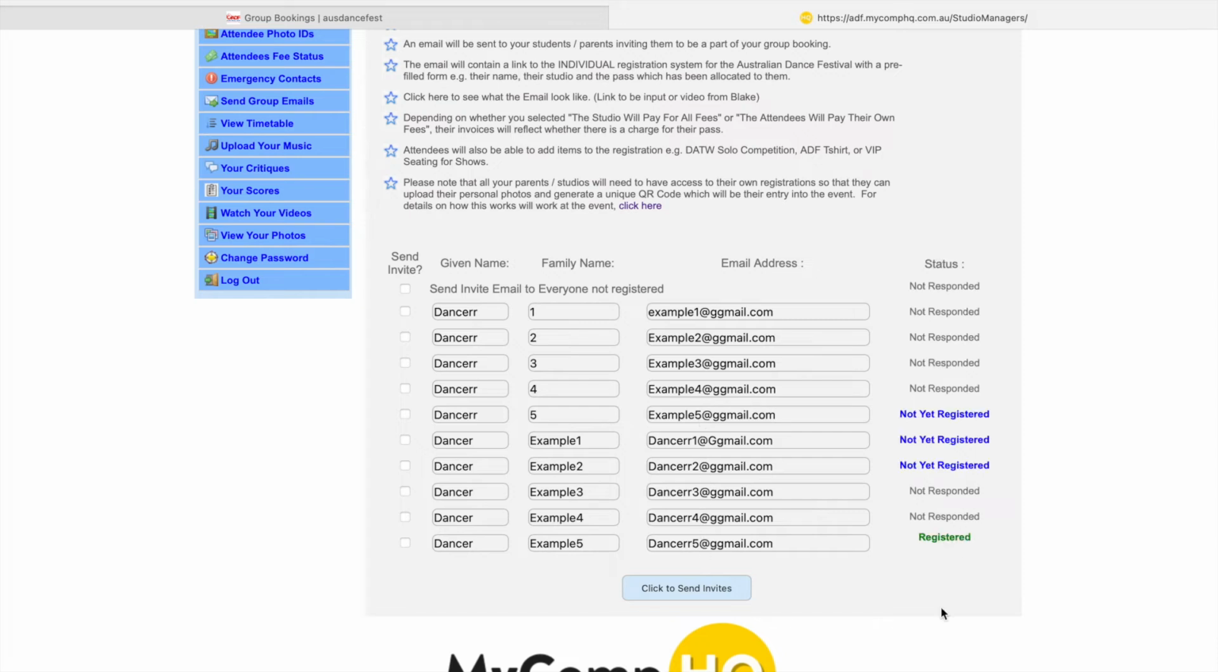After you send out the invitation, you'll see the status bar on the right will change. The grey "Not Registered" means they have not taken action to the email. The blue "Not Yet Registered" text means they have opened the email but not followed the link. And the green "Registered" button means that they have completed their registration. It is important that you keep referring to this status bar to see whether your attendees have registered yet or not, and then you can use the Send Group Emails tab to send a group email as a reminder to those who have not registered yet.